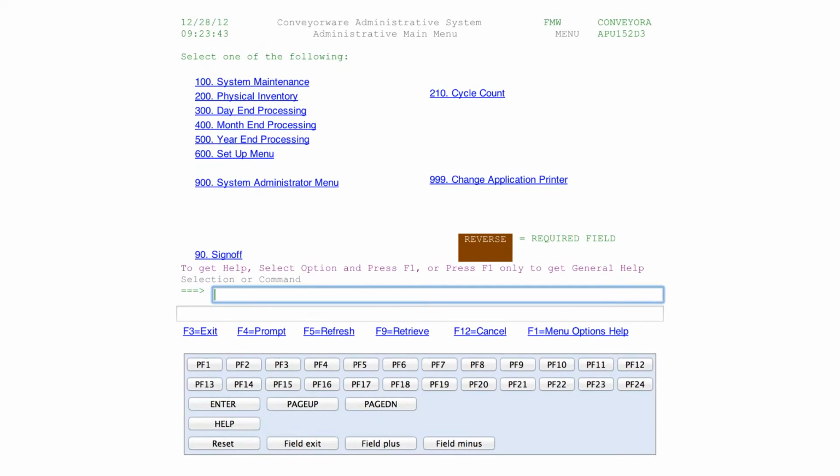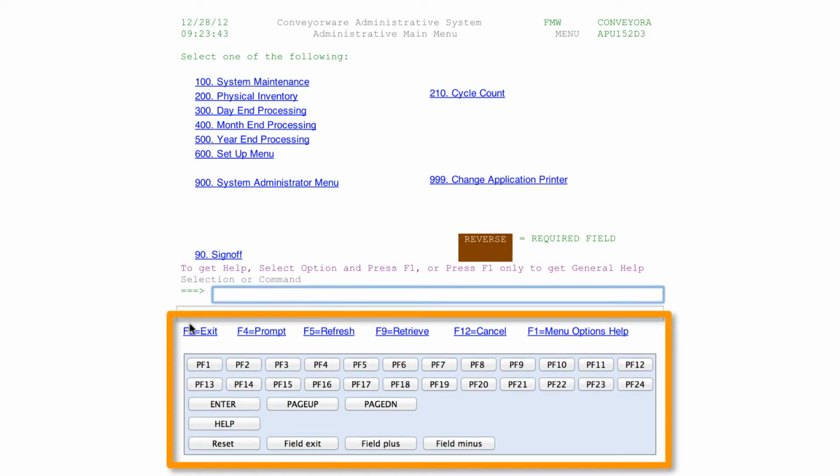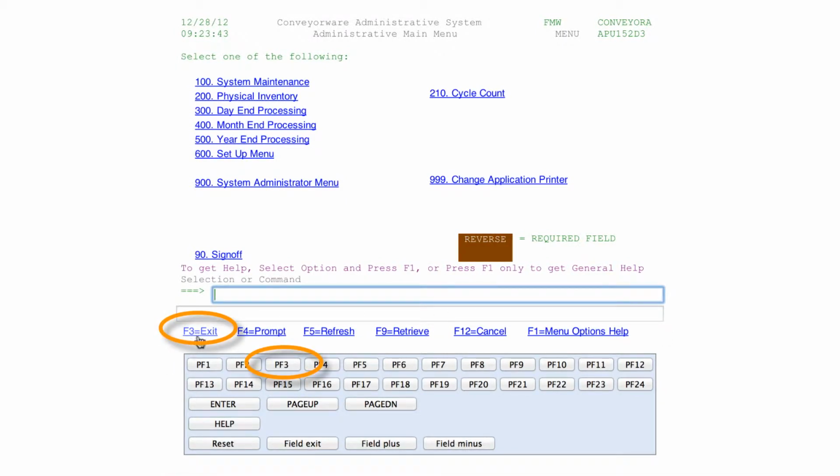Once you have logged in, you will arrive at the Administrative Main Menu page. There are some things here that I would like to remind you about. When you see copy that is in reverse type, it indicates a required field. The function buttons will help you navigate the system. You can point and click on the buttons, touch them when using the touchscreen, or use the corresponding function keys on your PC. F3 is exit and will take you back to the last screen. You can use this function to back out of an area if you get confused or need to start again.